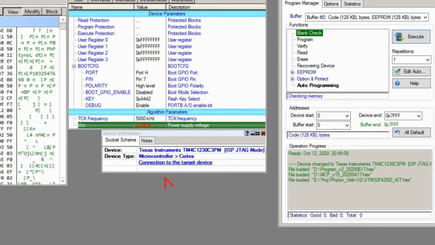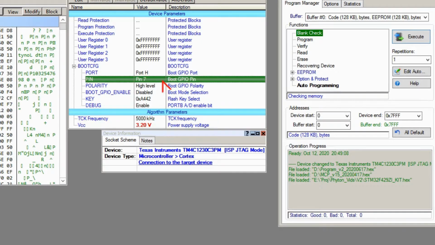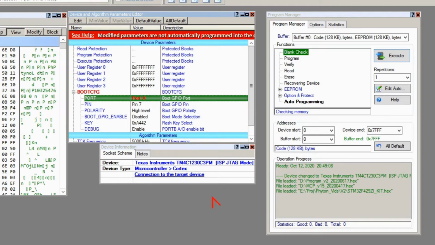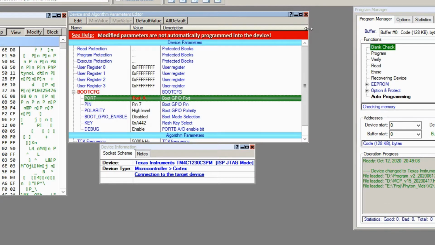The window displays modified parameters in red color and issues the C help prompt over the red strip. It warns that the changes made within the editor window will not be immediately reflected inside of the device memory. They should be programmed by a separate command in the Program Manager.